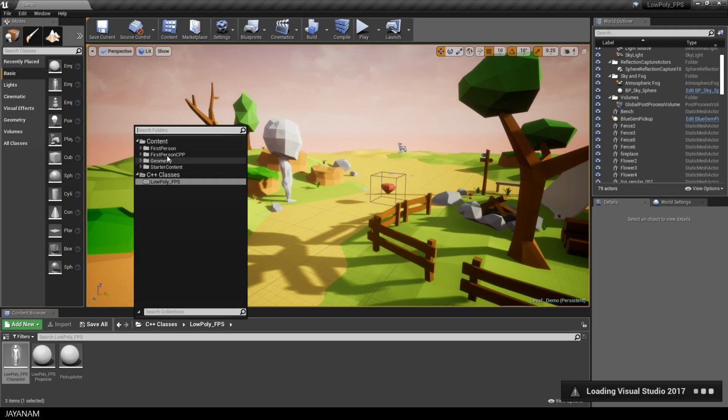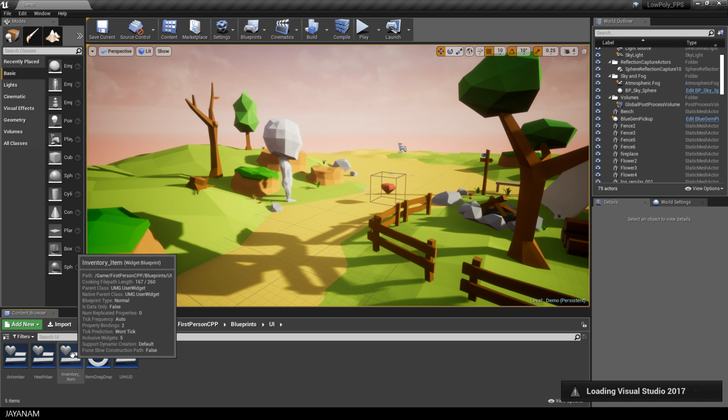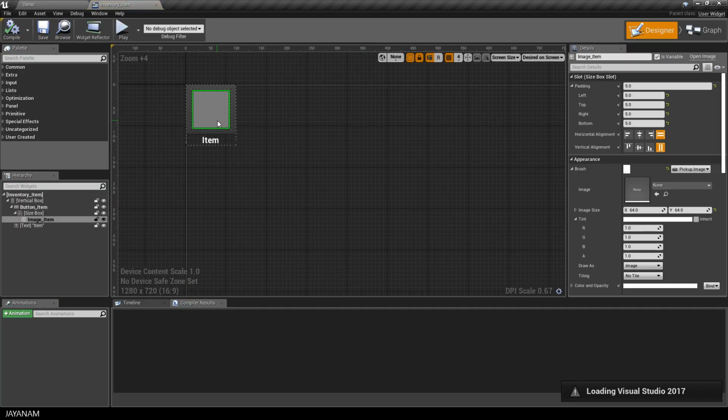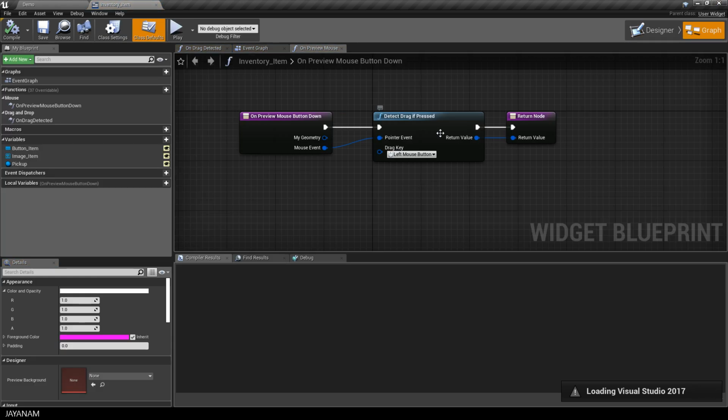Okay, that's it for the C++ code. Now let's have a look at the UMG widgets and the blueprints of the project. As already mentioned in the previous part, we have an inventory item, which is a UMG widget, and this is just a button, an image, and a text. To the image and the text are bound properties of the pickup actor. So when we assign a pickup actor to this widget, the properties name and image are reflected in the UI.